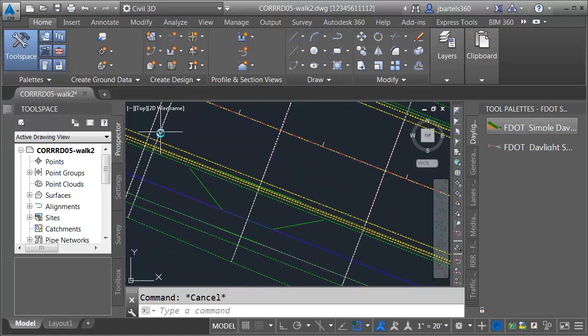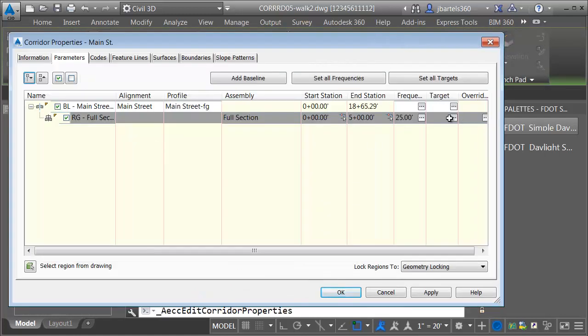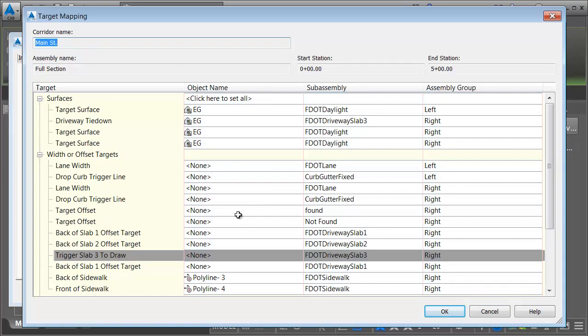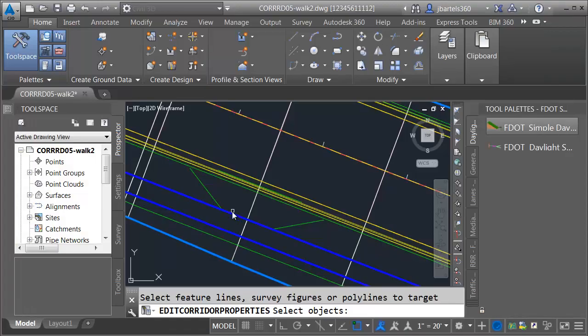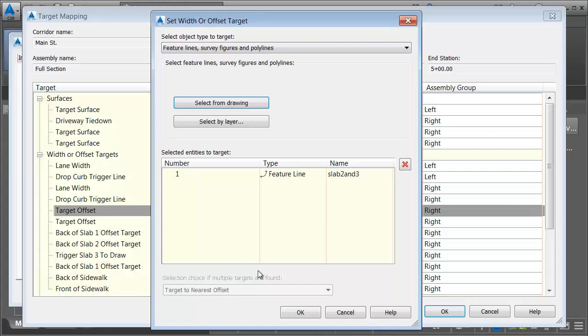I'm going to select the corridor, and then I'll go to corridor properties. And then here in the region, I'll open up the target settings, and I'm going to start with found and not found first. Let's do found. This represents a driveway condition. I'm going to select that target from the drawing. If you find this target right here, this means you're going to draw a driveway, and that driveway is going to have slab 1, slab 2, and slab 3. So I'll select that feature line and press enter.